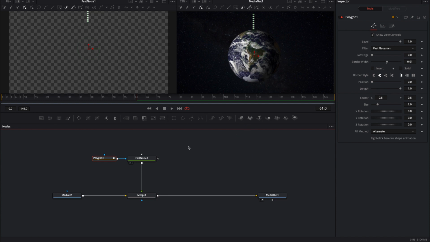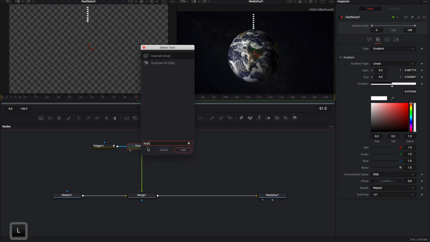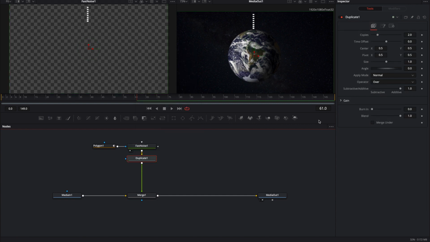All right, so now that we've set up our polygon and our fast noise, I'm just going to move these up just a little bit and I'm going to add a duplicate node. So I'll press Shift Space, type in duplicate, and I want this top one, not the duplicate 3D. I want the duplicate, bring this in. And for copies, I find that right around 80 to 100 copies work. So I'm just going to go with 80 copies for now.